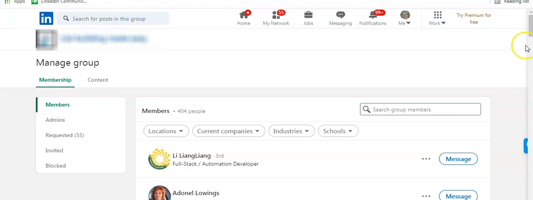This requires you to set up a LinkedIn group. If you're not willing or able to set up a LinkedIn group, then you cannot be part of the beta test, and you need to do it immediately because we want to get this beta test going and get it over and done within the first week.